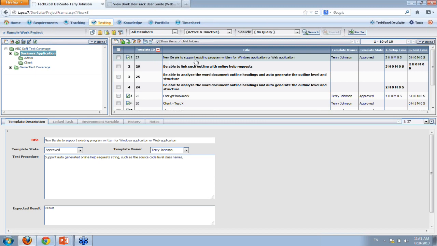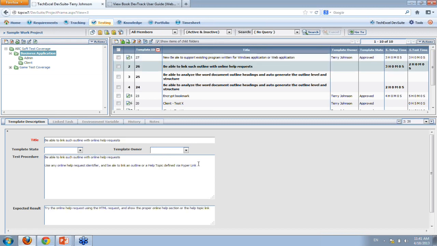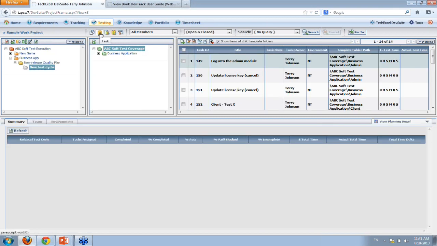be able to support existing program and be able to link such outline with online help requests. It has the test case procedures and the result, and such effort could be part of your requirement and part of your Agile development effort. And therefore, you can go to the task view and the planning view to create the test planning and the release quality plan, where you define how many tasks you want to perform.